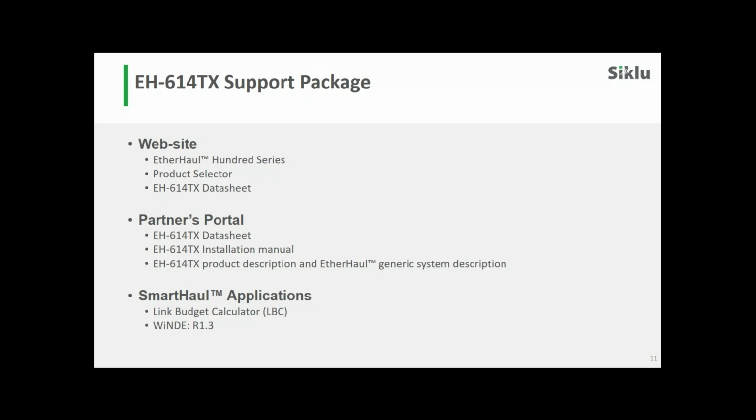On our partners portal, we have more information. Again, the datasheet is also there. But we'll obviously also have an installation manual for the 614, and we have a product description which comes together with the generic system description, and these two documents go very much into detail to provide you with block diagrams and performance information and features which are supported. A lot more technical data is available in these two documents.